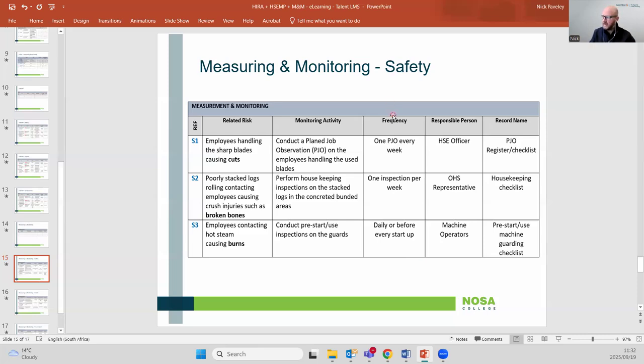So the frequency links in with your monitoring activity. Then we come to the responsible person, and very much like your management plan, where we're allocating management people, this is now who is the person that we're going to be allocating this responsibility to. In other words, who is going to be doing our planned job observation once a week? Who is going to be doing our inspection on this area once a week? Who is going to be doing the daily check or pre-startup check?